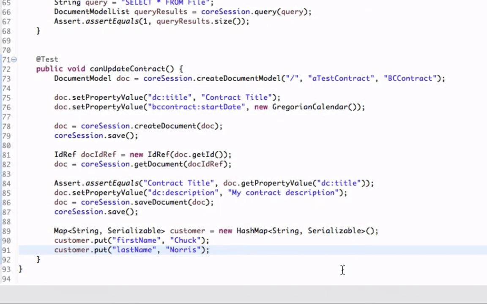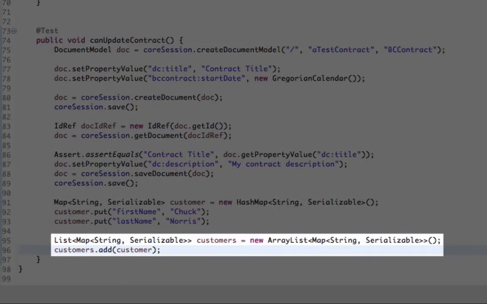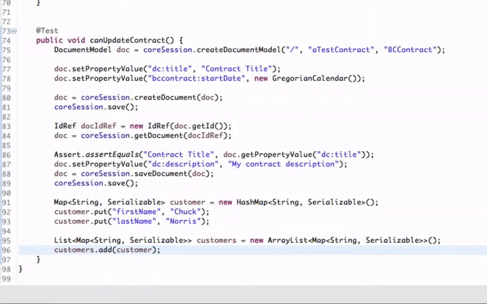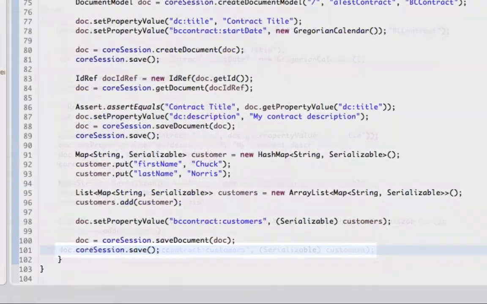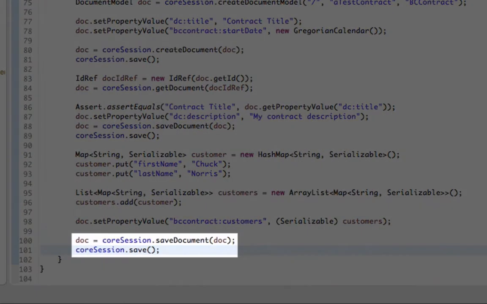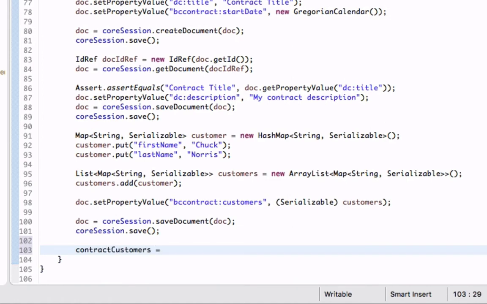We're dealing with a multi-valued property which could have several customers, so we need to instantiate an ArrayList of customers and then add our customer to it. Now we are ready to update the document property. We simply need to call the setPropertyValue as usual and cast the customer's variable to a serializable object. We'll save these changes, then retrieve it and make sure that our update went through.